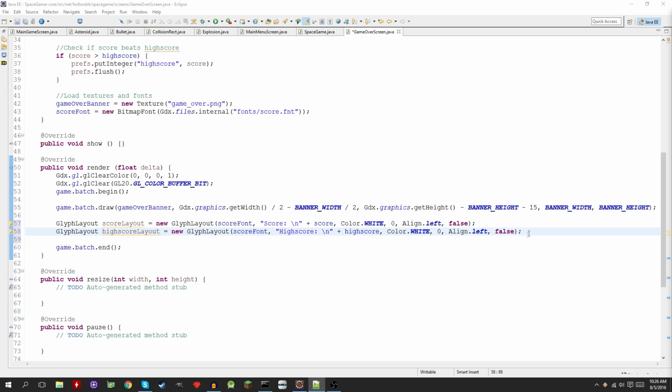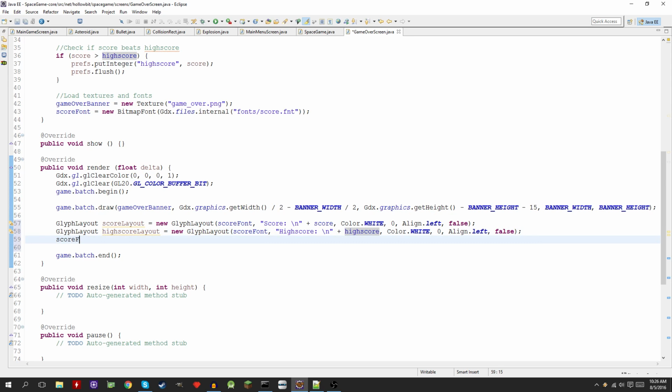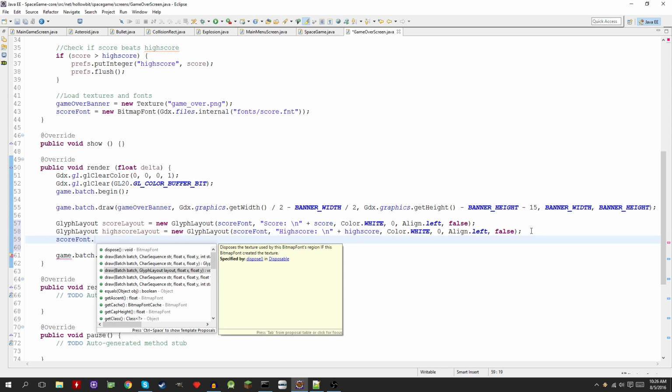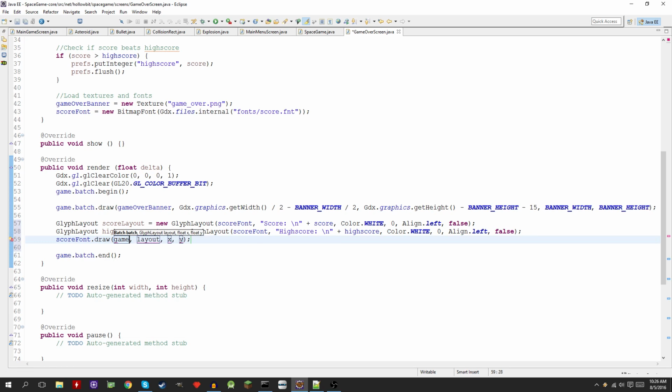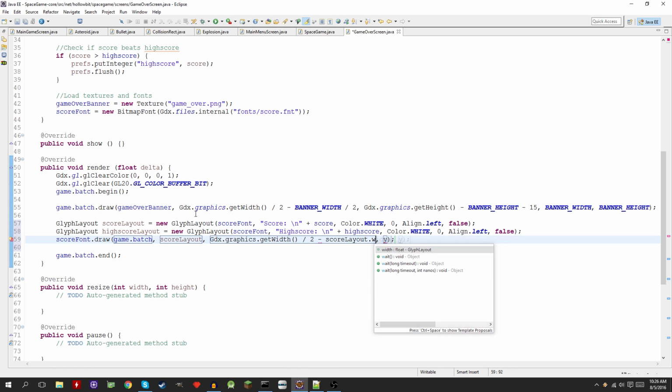Alright, so let's actually draw them now. So we need to use score font dot draw, use this constructor, pass game dot batch, and then the first one we're going to draw is the score layout. And the X and Y, so we're going to center this one also. So we're going to do GDX.graphics.get width divided by 2 minus score layout dot width divided by 2.